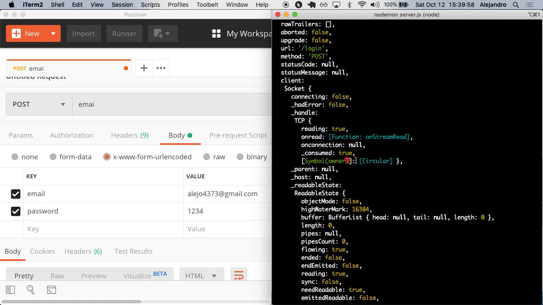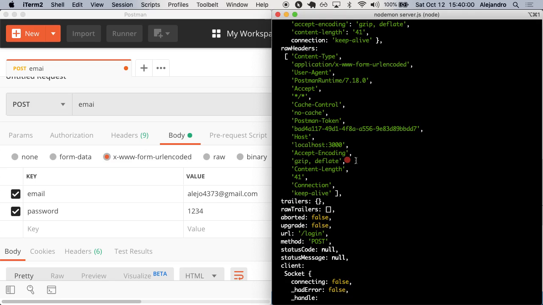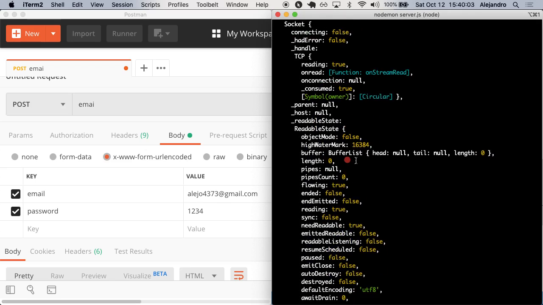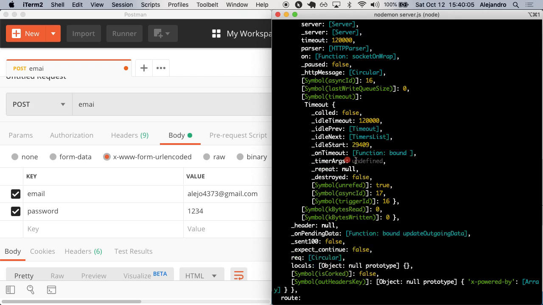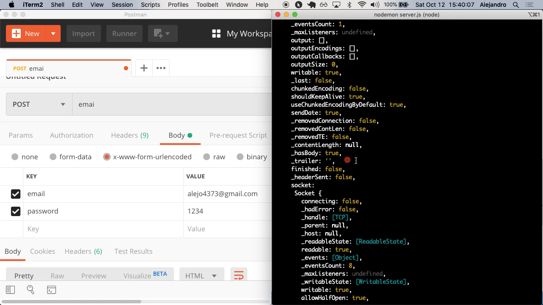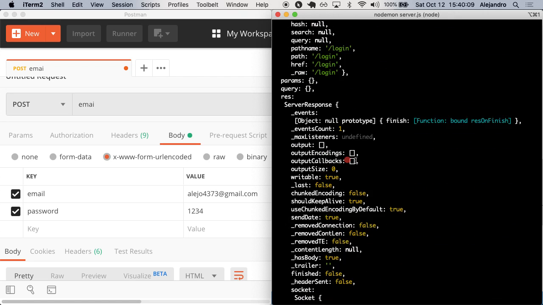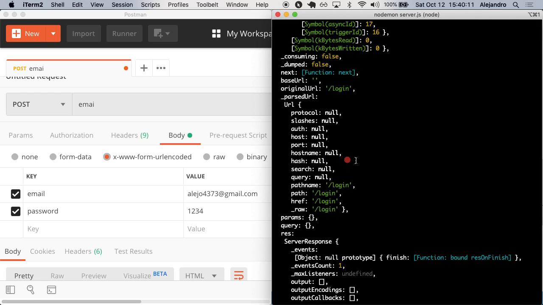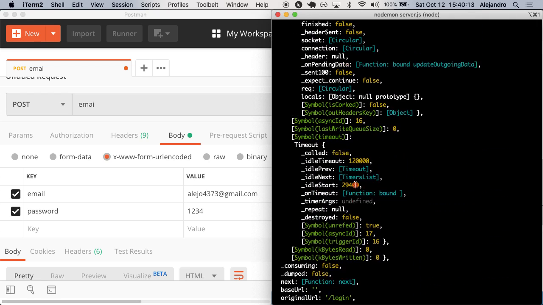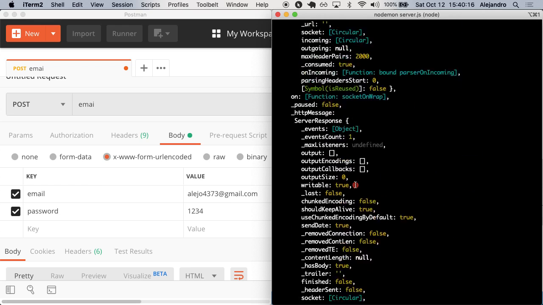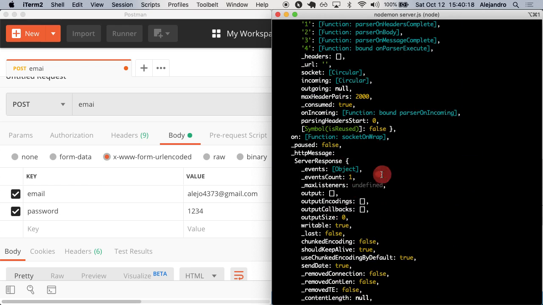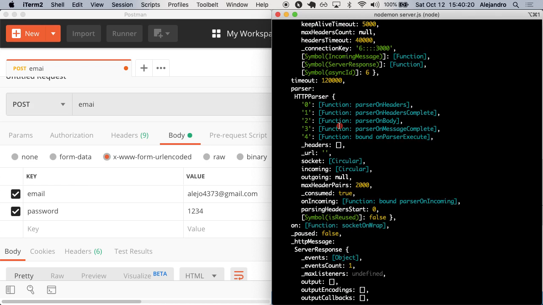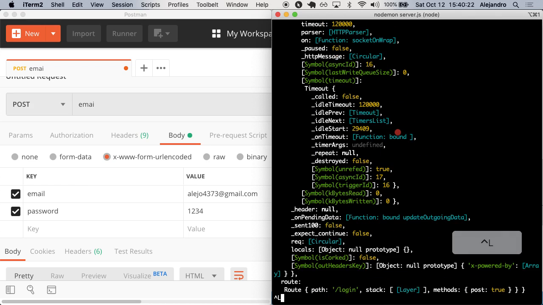So for accessing the request body data, I'm still not convinced. Query, login. Maybe it's under one of these that we cannot really see. Anyway, just go to the point.